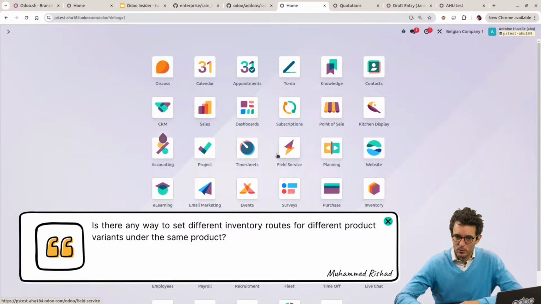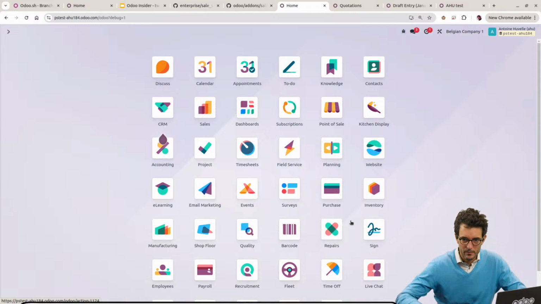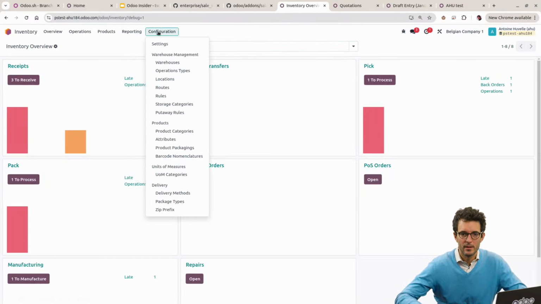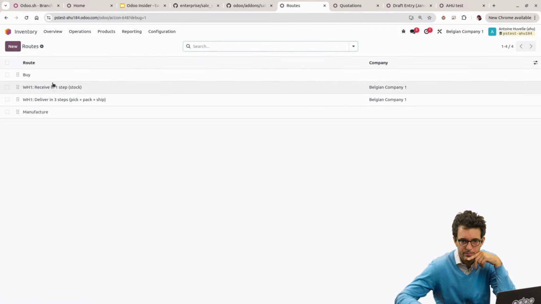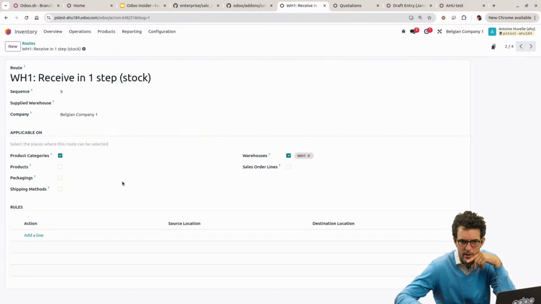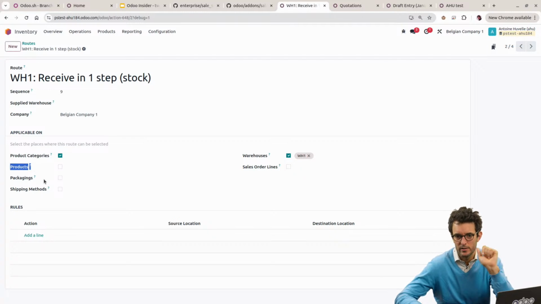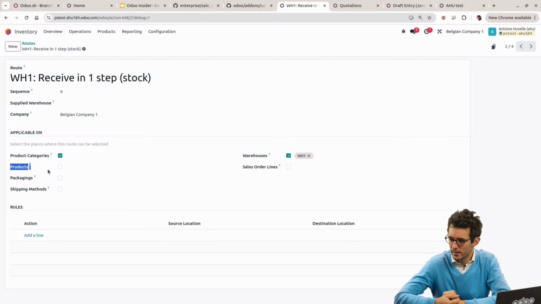Because of the following. I'm going to continue with my initial idea, and I think it's the right one. If I go in my inventory, in the configuration, and have a look at the routes, I select any route. You have products here, but you don't have product variants. So that's why I think this wouldn't work.